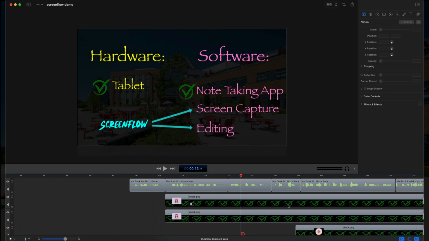We're just starting to scratch the surface on all the different features that Screenflow has. I don't think I've even talked about most of these different tabs, but hopefully I've shown enough to give you some sort of an idea of how this stuff works.